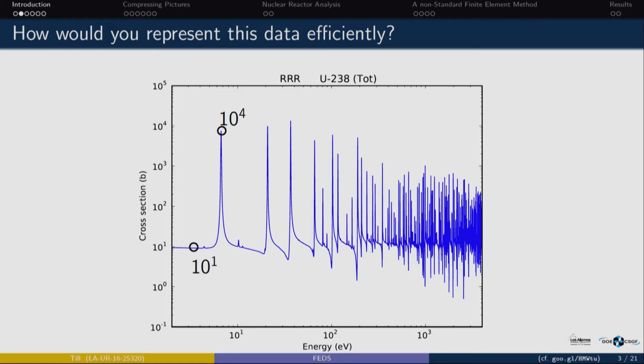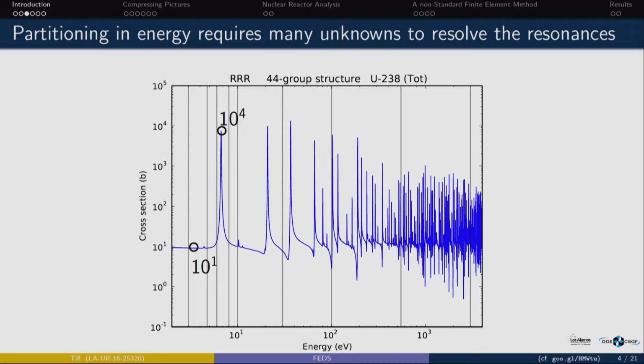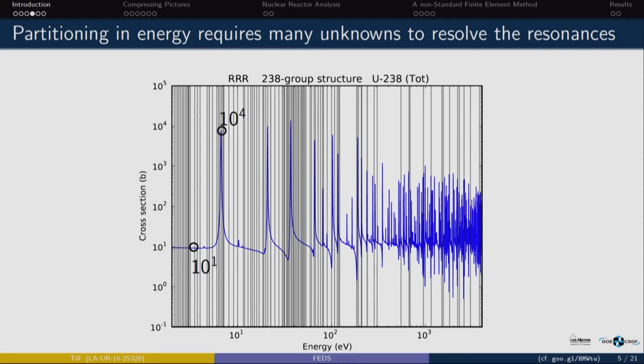But how would you represent this data efficiently? One idea might be to partition in energy. You take this whole thing and say, within a set of energy bounds, I'm going to use some sort of average. But the problem is you need a whole lot of these energy bounds to do this well, a lot more than I'm showing here. In fact, you need a number proportional to the number of resonances you have, and that can be too expensive.